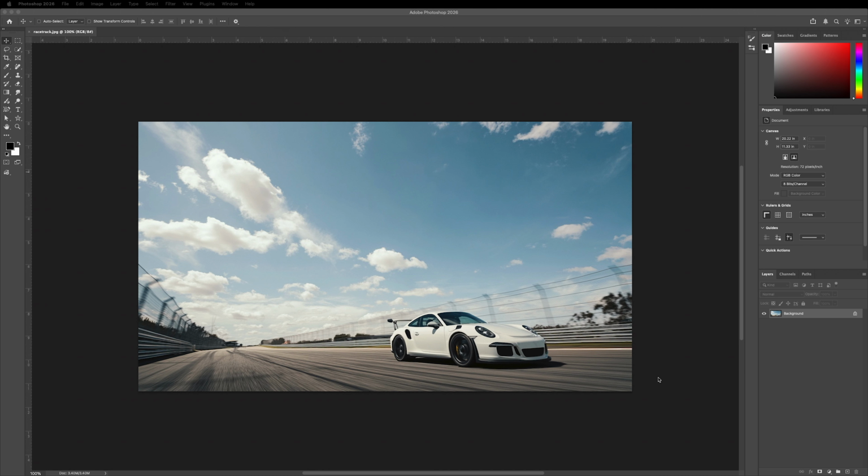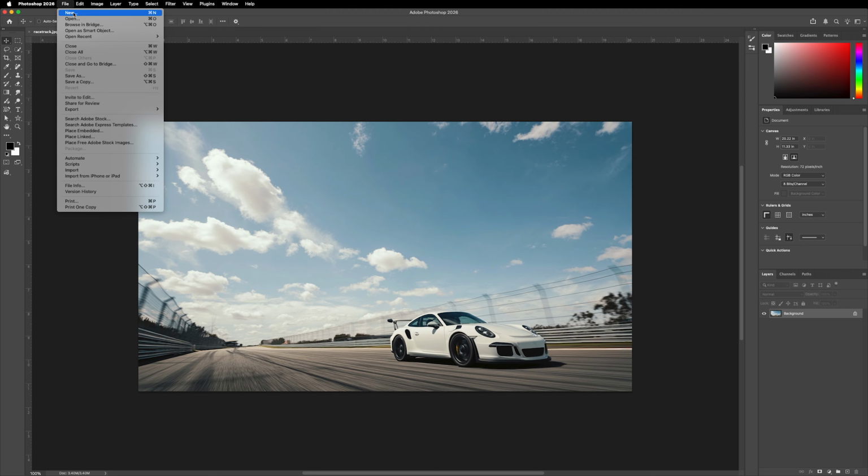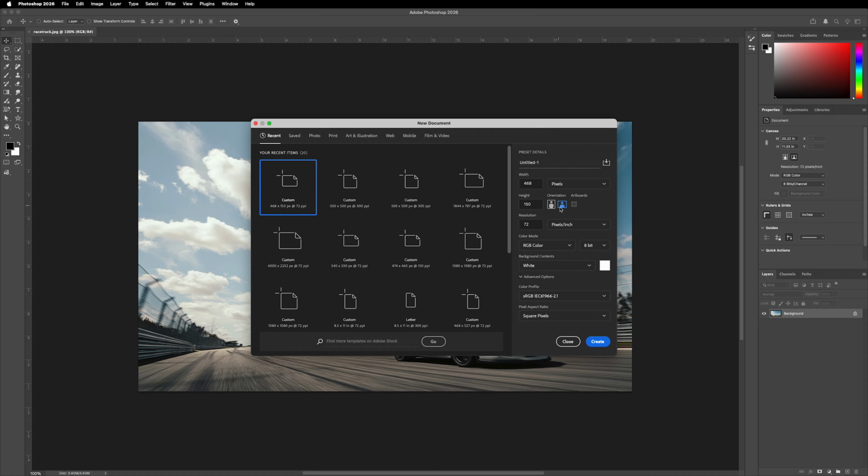This is the image I'll be putting a watermark on, but the first thing we need to do is create a watermark. To do that, we need to create a new document, go up to File, New, and we want to make the size 500 pixels by 500 pixels. So just make sure this is pixels, not inches.